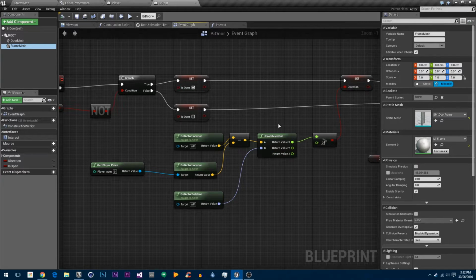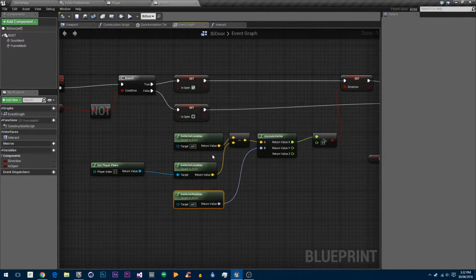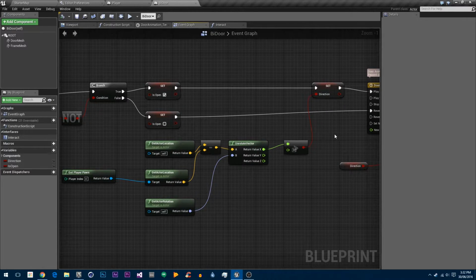And then we need to unrotate the vector based on this actor's rotation. What this does is it gets the direction, and then it rotates it around and removes the rotation of this blueprint that you're calling it from. So we get the direction, then we subtract this door's rotation, and this allows us to get whether the player is looking through the door one way or looking through it the opposite way. So we can tell which direction the player is looking in relative to the door.